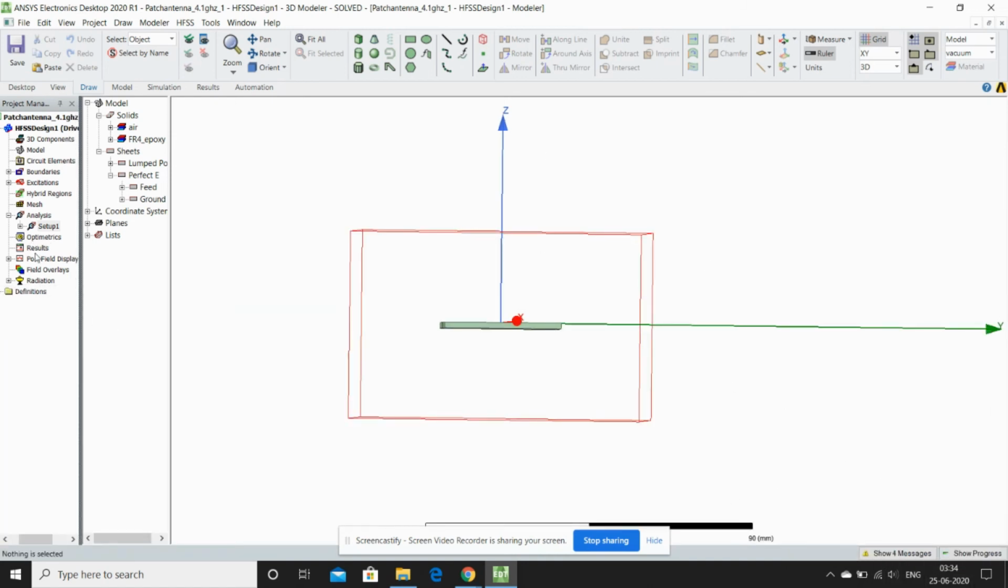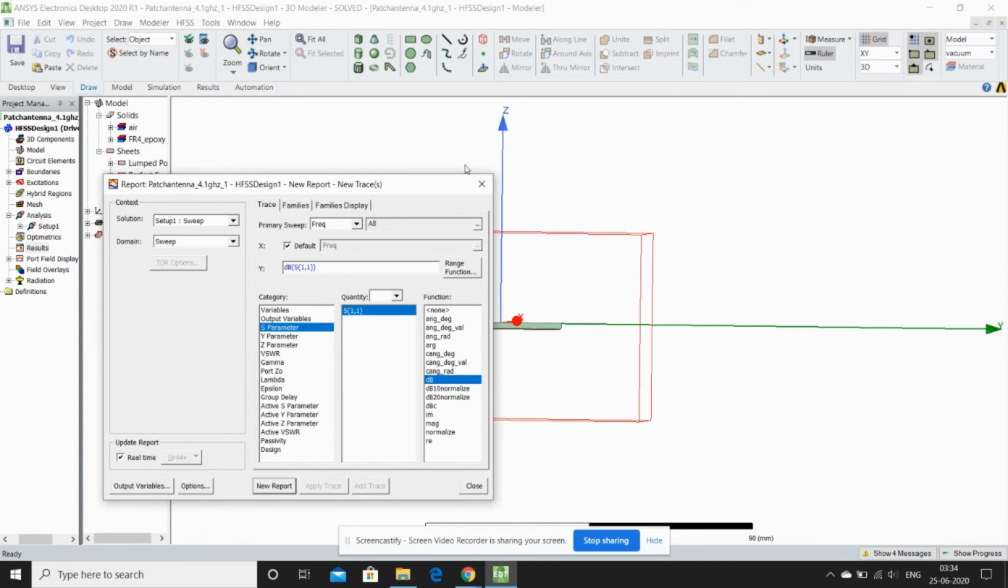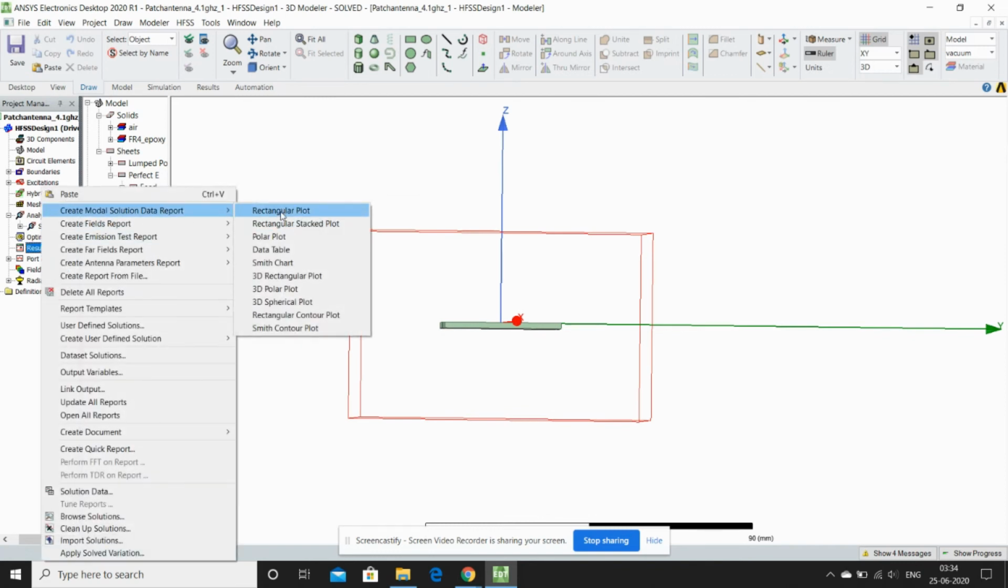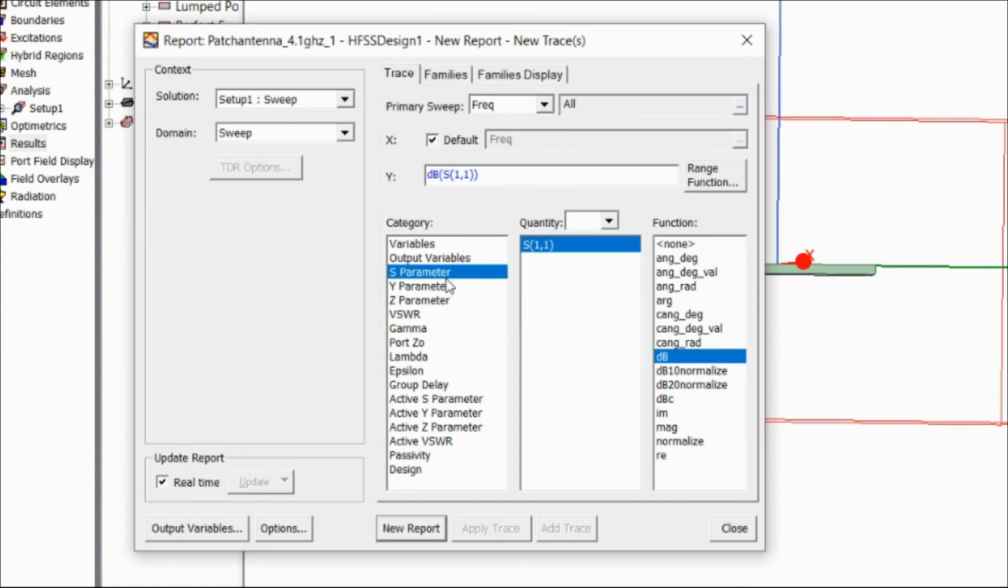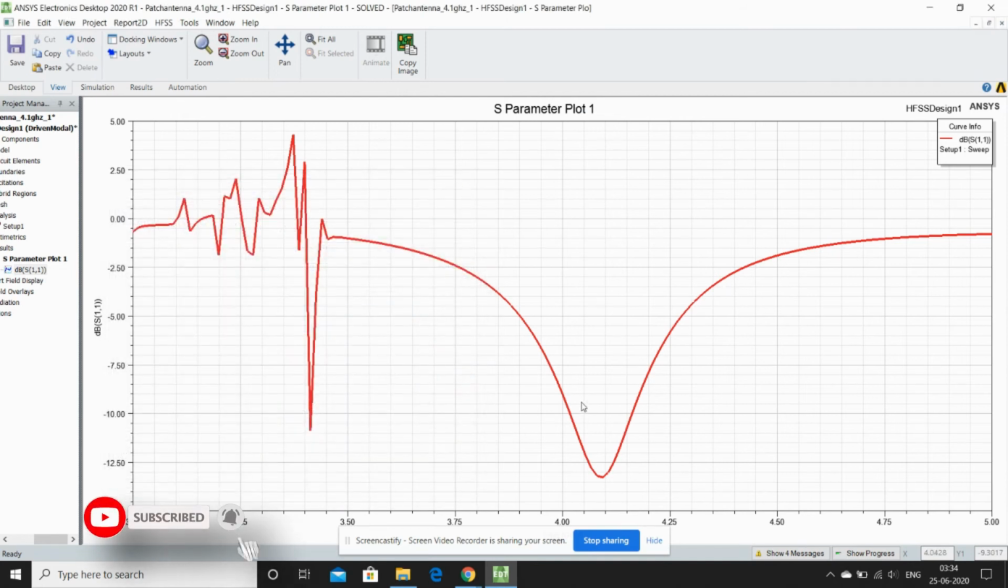Now we will go to see our results. So first we will see our S parameter results. Go to create modal solution data report, rectangular plot, S parameter, S11, function dB, click on new report. So we can observe that our frequency is near 4.1 gigahertz, our operating frequency.